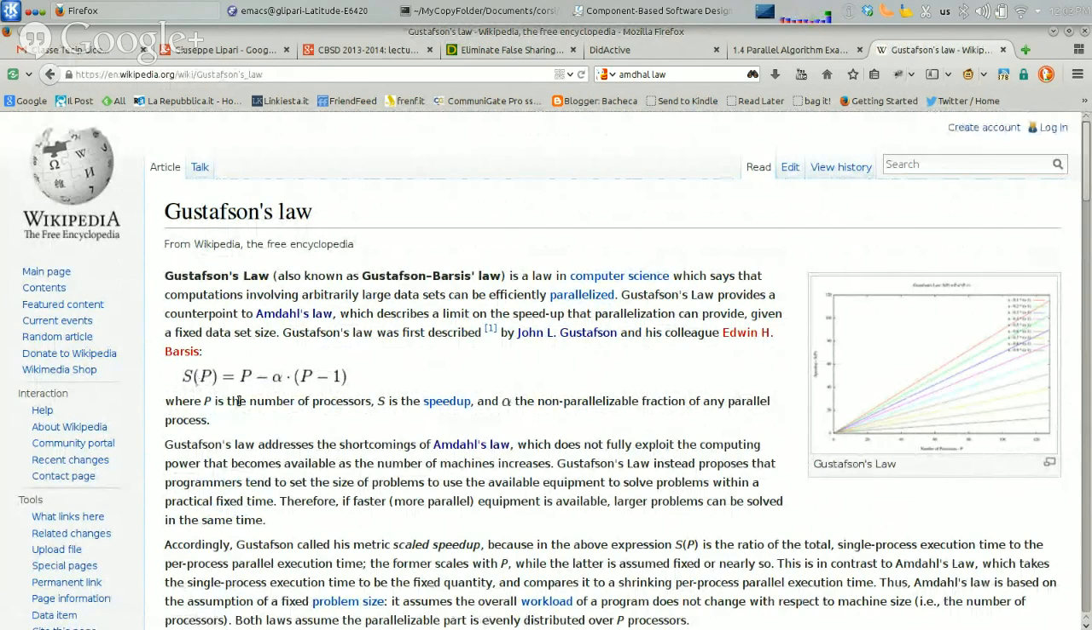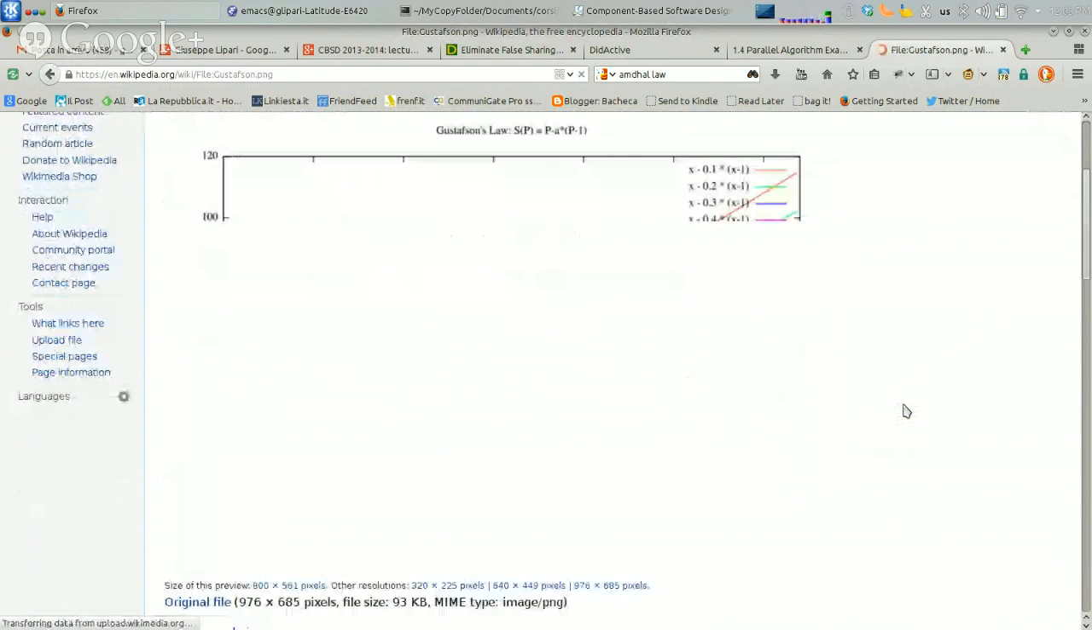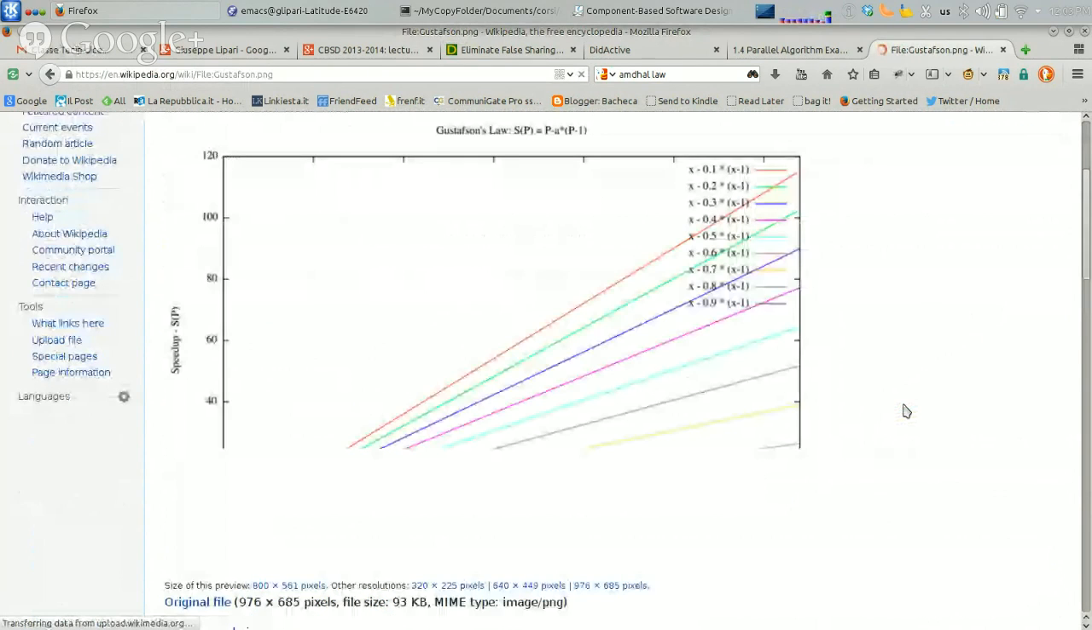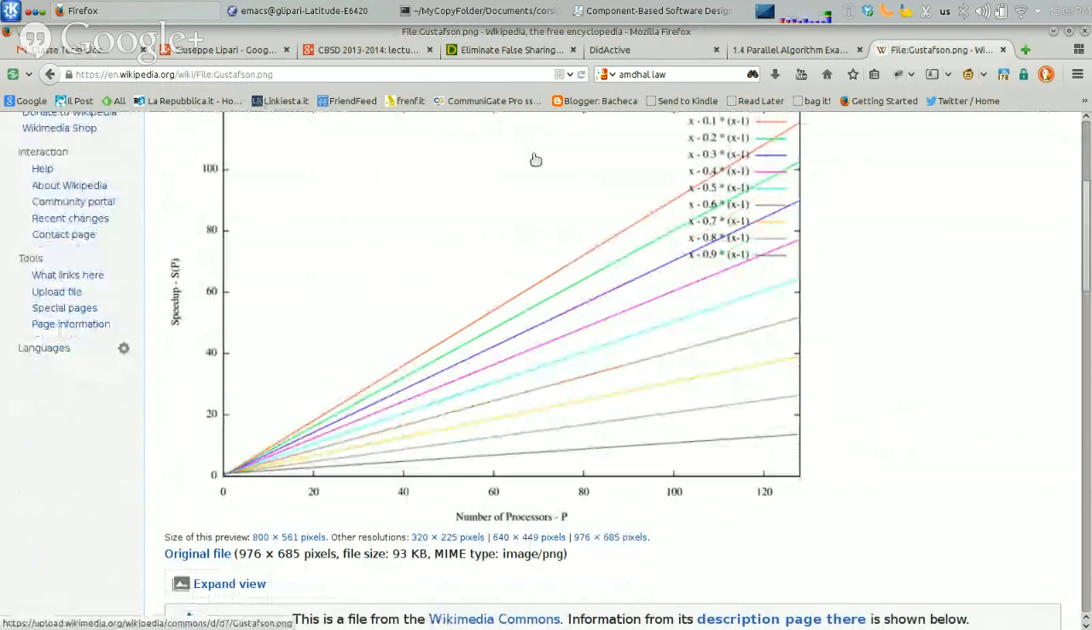So P here is the number of processors, S is the speed up you are going to obtain for that amount of processors, and alpha is the non-parallelizable fraction of any parallel process. So it's very similar to Amdahl's law. And the diagram shows how the law behaves with respect to the number of processors and the speed up.